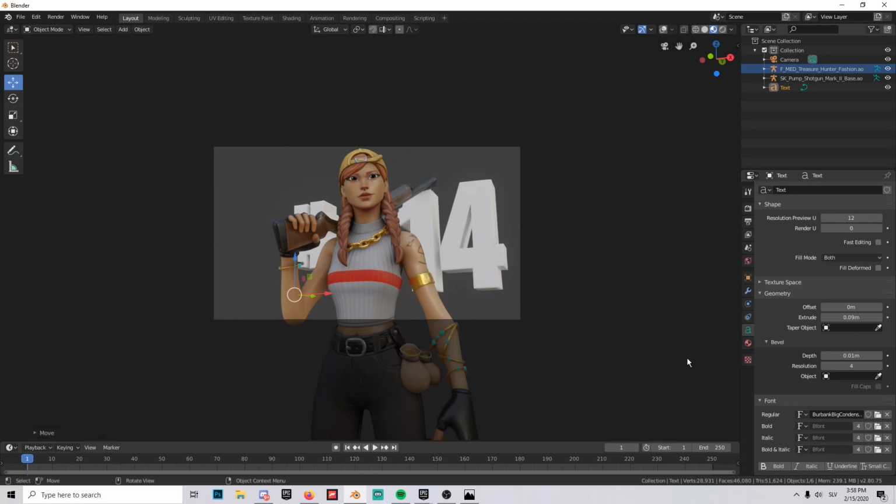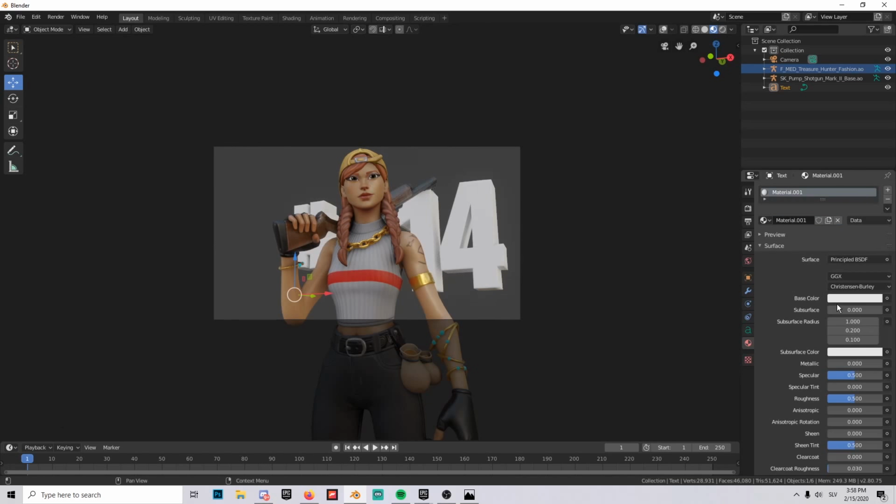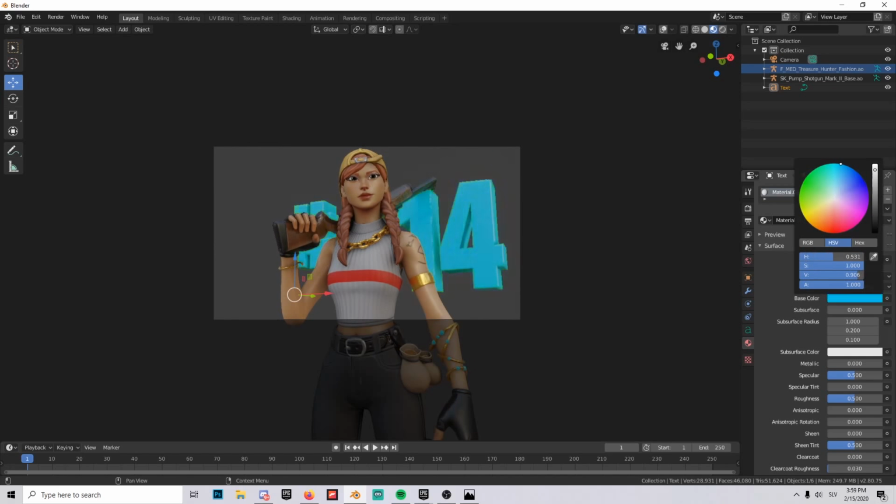And then if you want to add some color, just click on this, click new, and then if you go under here, you can change the color to whatever you like, as you can see. So I'm just gonna do a nice red color.